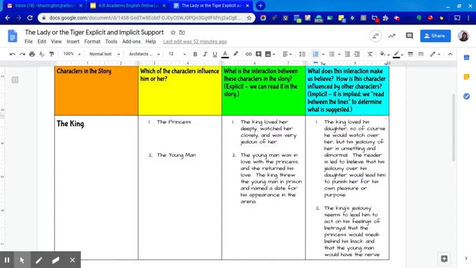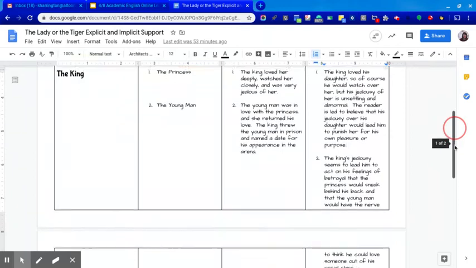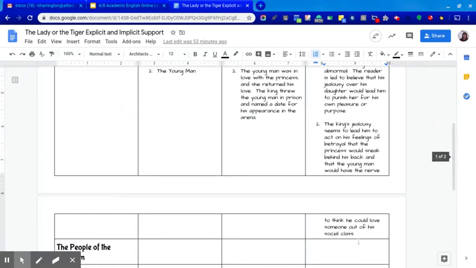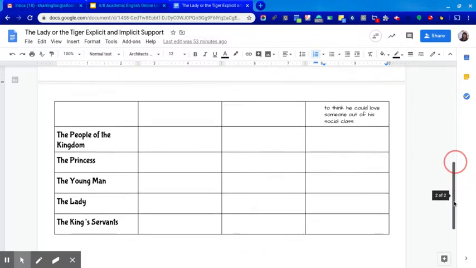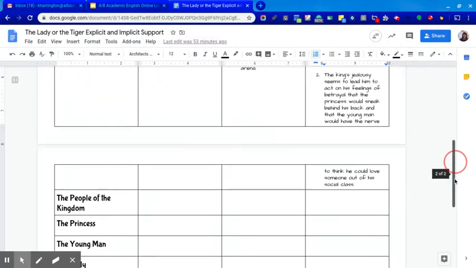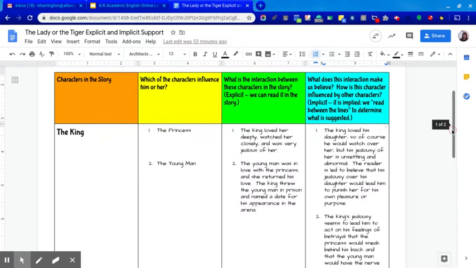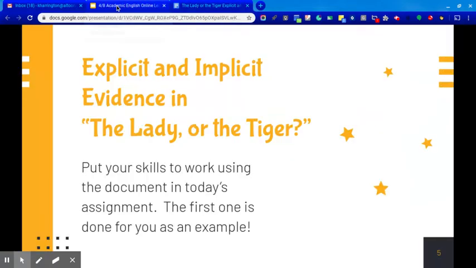And then I followed through with the young man. The king's jealousy seems to lead him to act on his feelings of betrayal, that the princess would sneak behind his back and that the young man would have the nerve to think he could love someone out of his own social class. Okay, so this is not written in there. It's what I kind of thought based on what I saw in the story. So you're going to continue that work with the rest of the characters that are listed here, going through each of those 3 categories for each of the characters and submit with the assignment on Classroom.